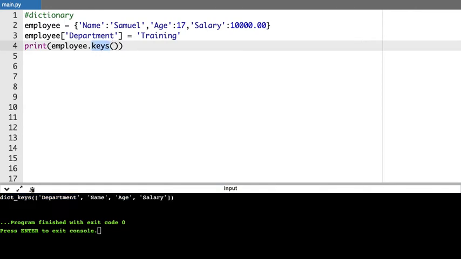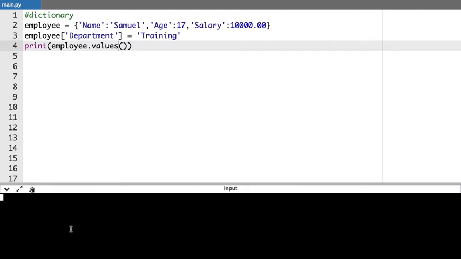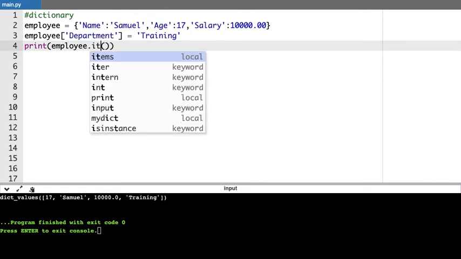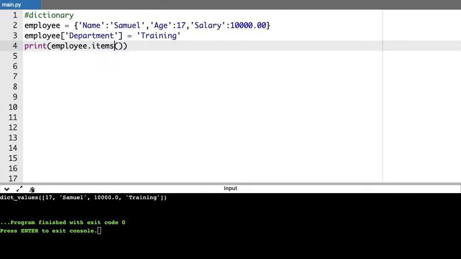And if I want to find all the values, I'll be using a method called values, so that it displays all the values that are present inside my dictionary. And if I want to find everything, that is the key value pairs, I'll be using the method called items, which provides you the key value pairs and prints the details for you.